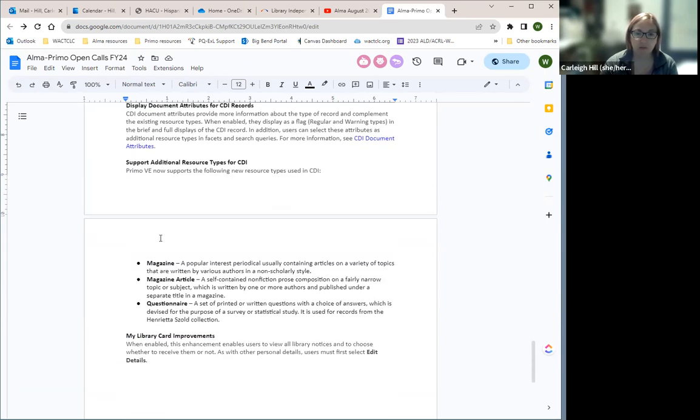There'll also be 3 new resource types: the magazine article, and questionnaire. So these are for popular magazines. So that'll be interesting to see how that goes. The resource types, in order for them, I read the whole thing.